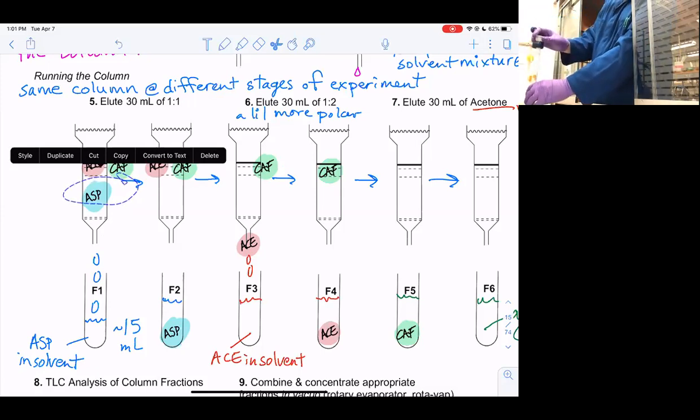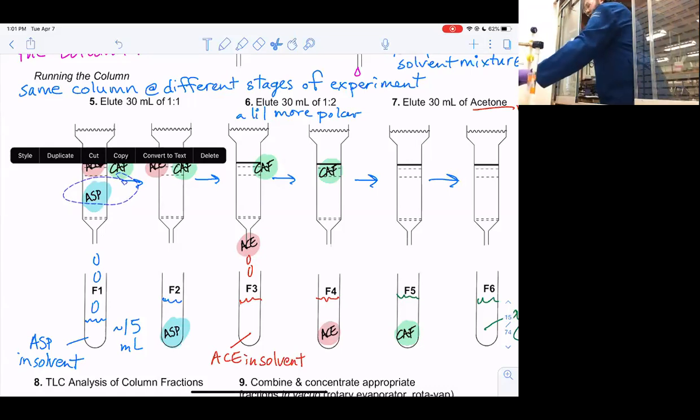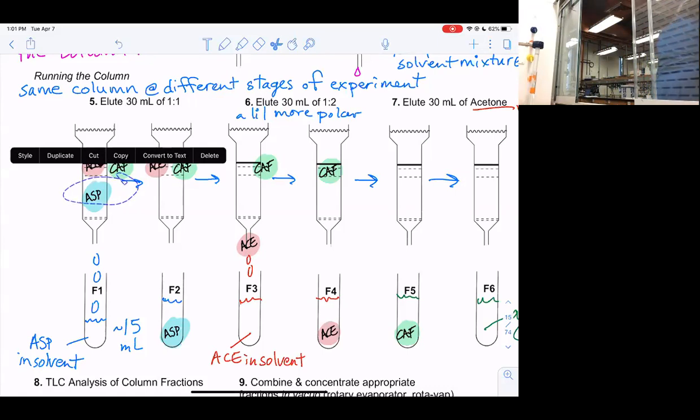So Avery's getting this set up. His column is directly above the test tube, and he's getting that first solvent mixture ready. As he mentioned, he's going to add that first portion of solvent really slowly so as not to disturb the stationary phase. We want it to be nice and flat so that the components don't fly around. We want those components to stay on the column.